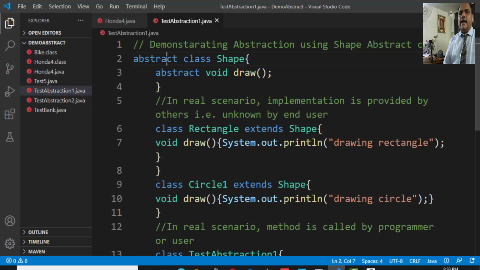Here I am defining an abstract class Shape, which has an abstract method called draw. So the Shape class is an abstract class as it has draw as an abstract method. Abstract method means it doesn't have a definition, only the signature is declared.